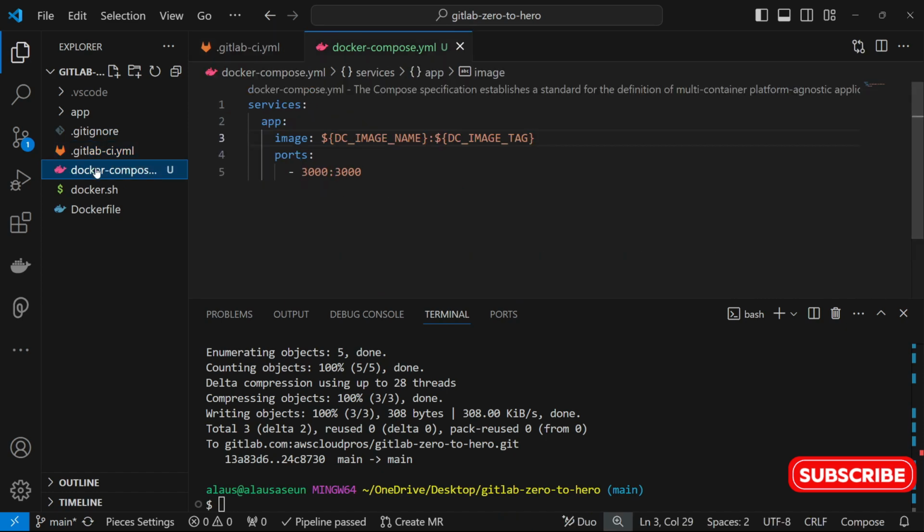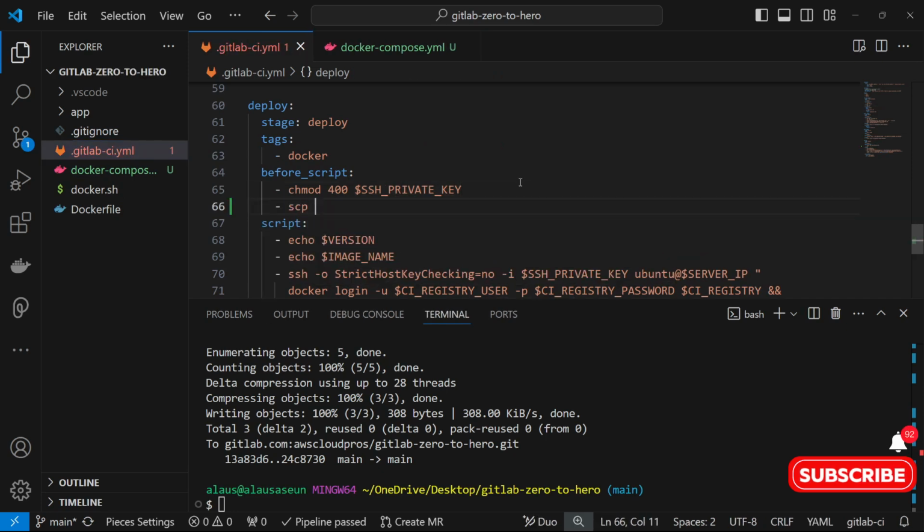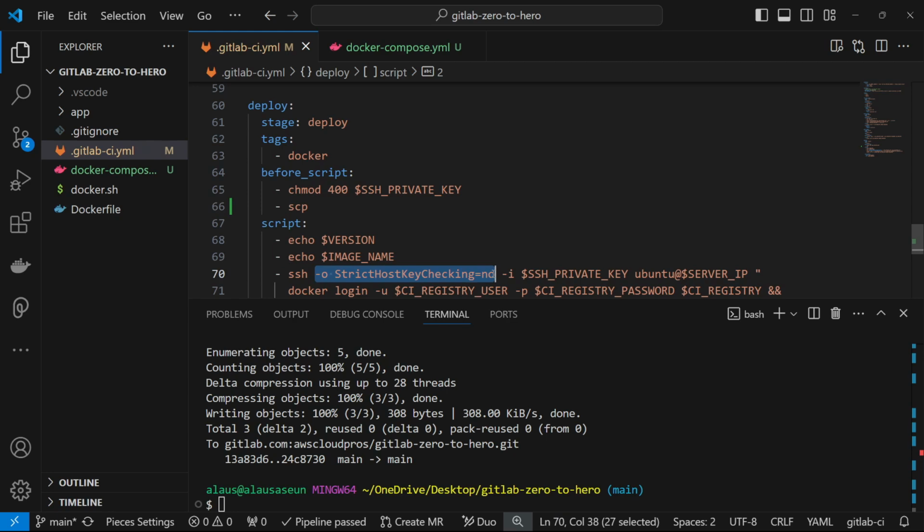Now we have a Docker Compose file that we want to execute on our server. That means we need to copy this file to the server and then execute it on the server. So we need to execute a secure copy command, SCP. SCP is basically a shell protocol that helps us copy a file from our current location to a specified location. So I'm going to say SCP, and I'm going to copy this because I don't want to do any host key checking. So I'm going to put that here.